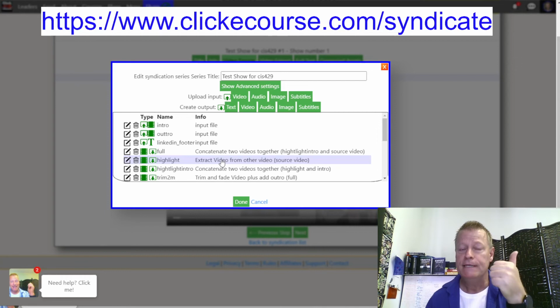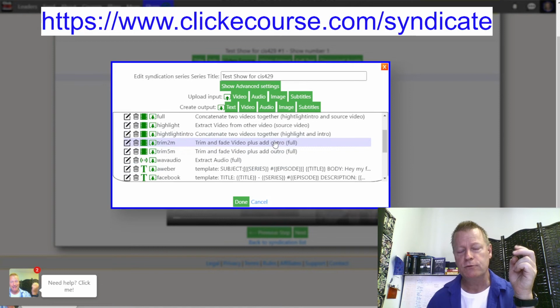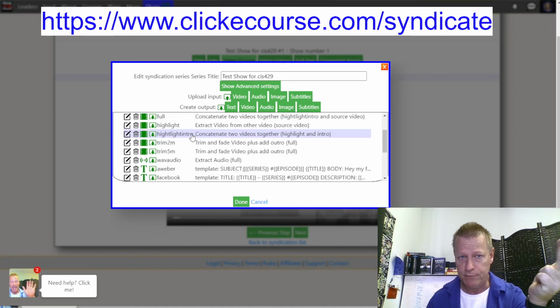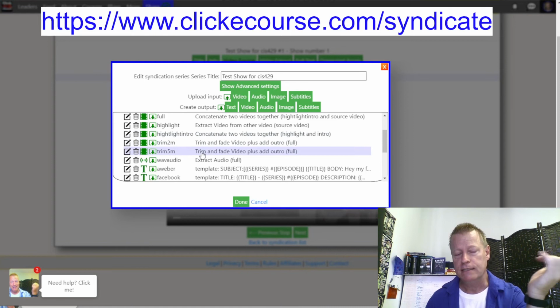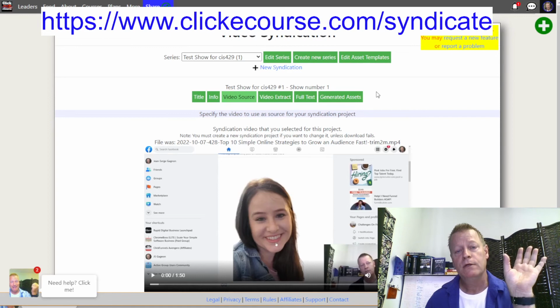your highlight prefix and your full video with those three things in it, which will also have the outro at the end of it. So it'll take the full video that has the highlight, the prefix, and the original video, and it'll trim that to the length of 2 or 5 minutes. Like I said, you could have a 10 minute trim if you wanted, but that's how that works. And once that's defined, that's done only once. You never have to do it again in your whole video series.